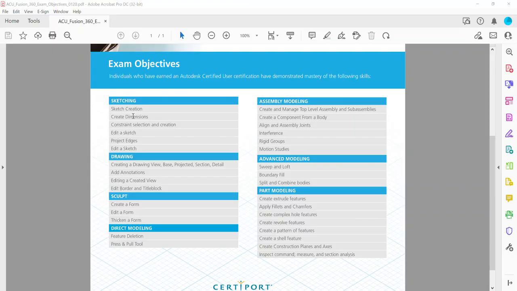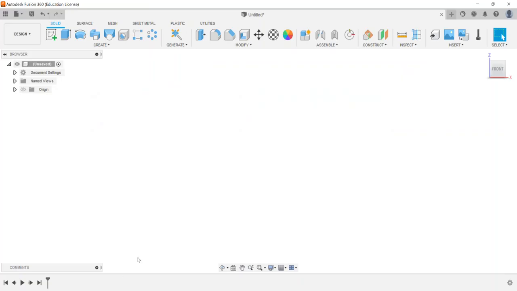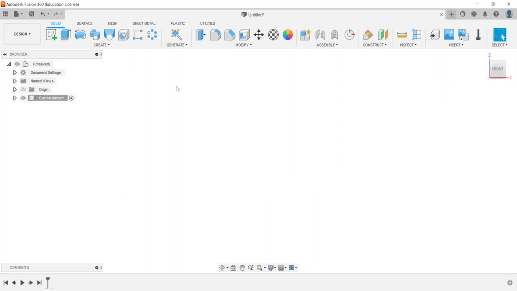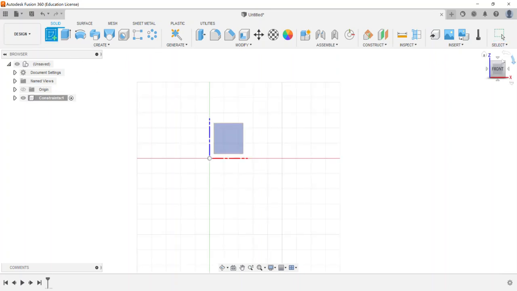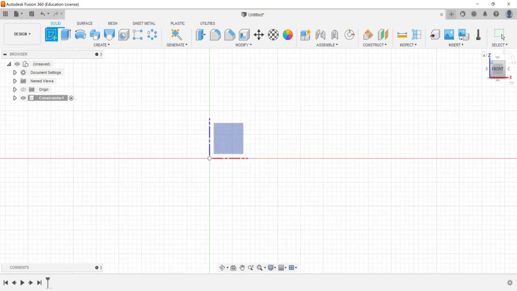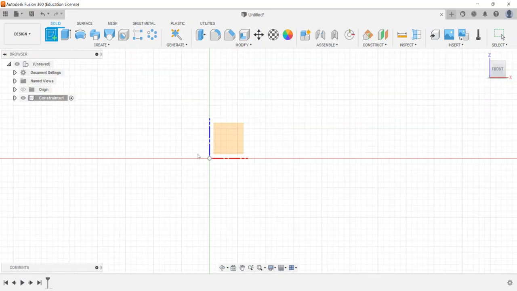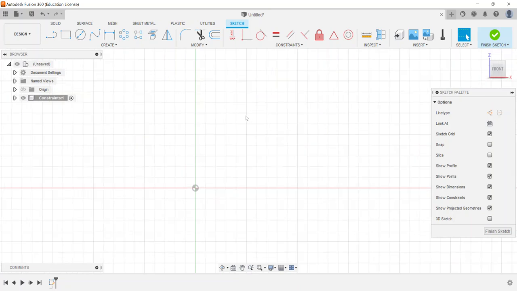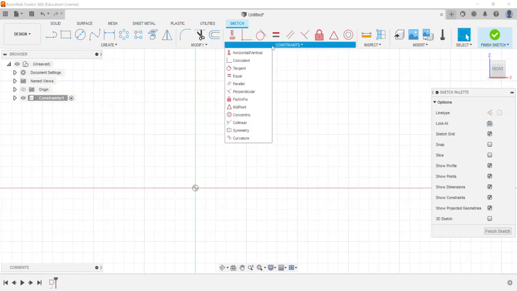So as we go into Fusion, I'm going to go ahead and create a new component, again, getting in this habit. And we'll just call this constraints. We're not really going to create anything per se in this, but we're just going to create a new sketch. From here, if I'm in my principal work planes, I'll choose my front work plane.